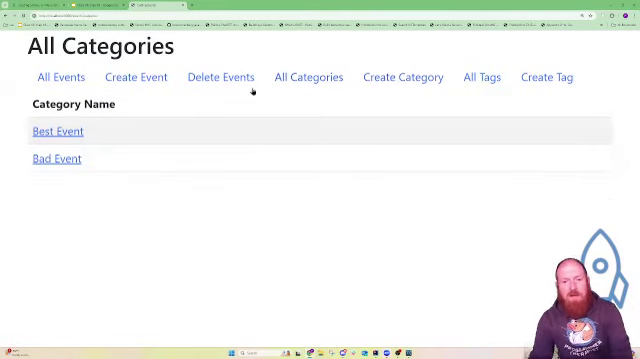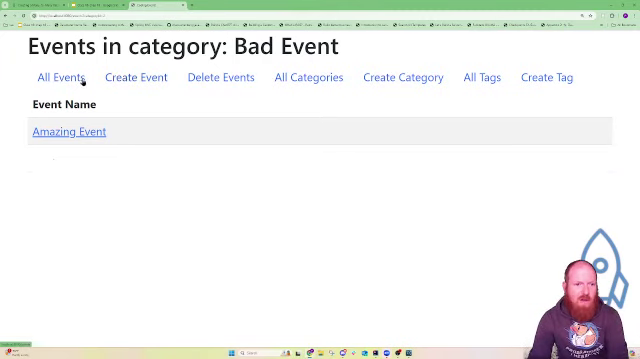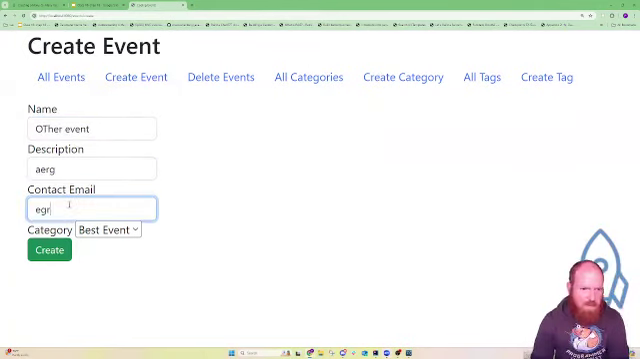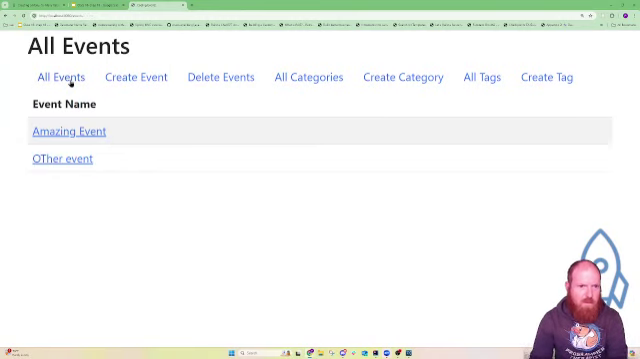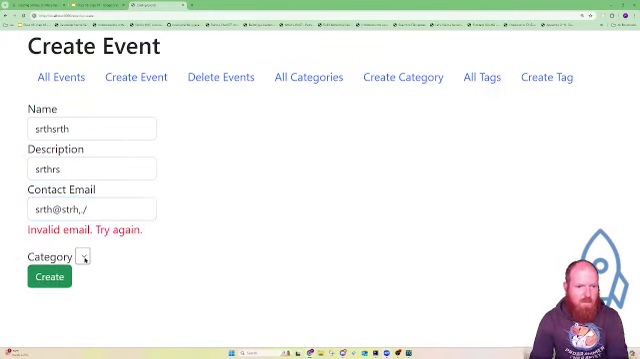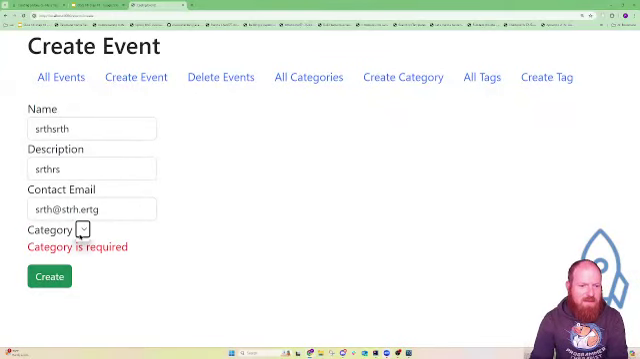On the other hand, okay, so it's something that they did add. So remember I added the event to the bad event. If I click on bad event, it'll actually list all the events. So how is that invalid? Oh, that's great.